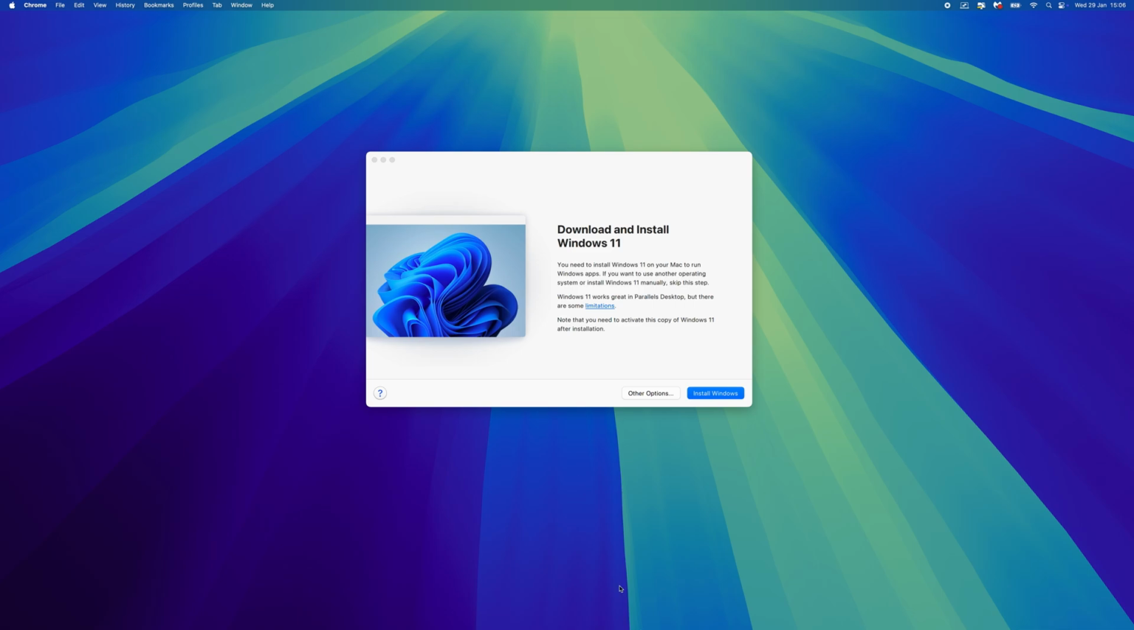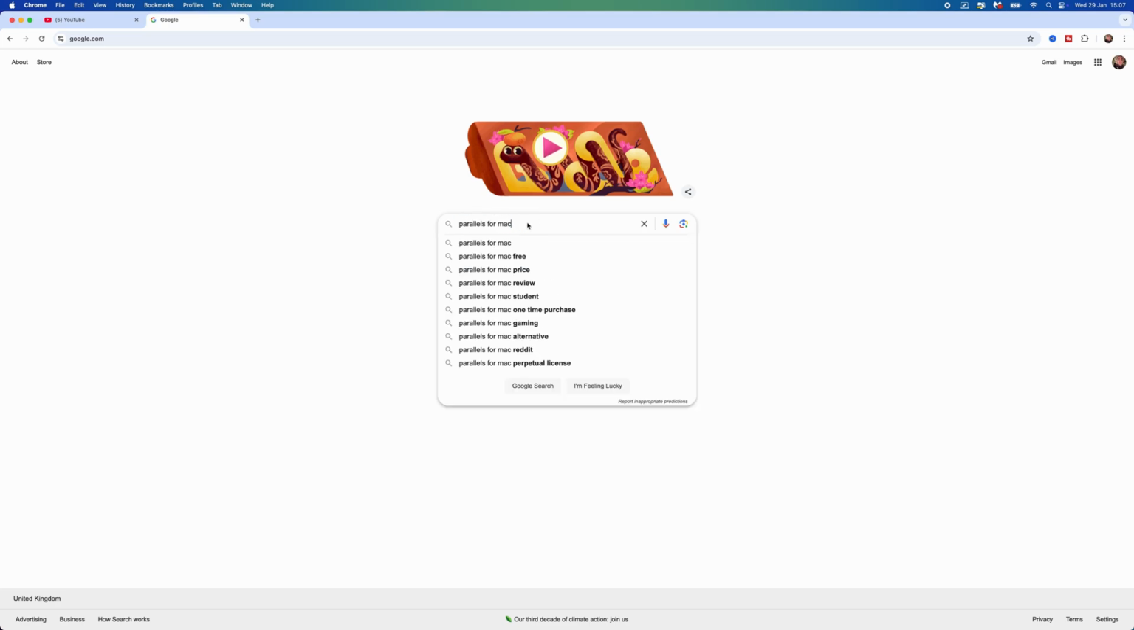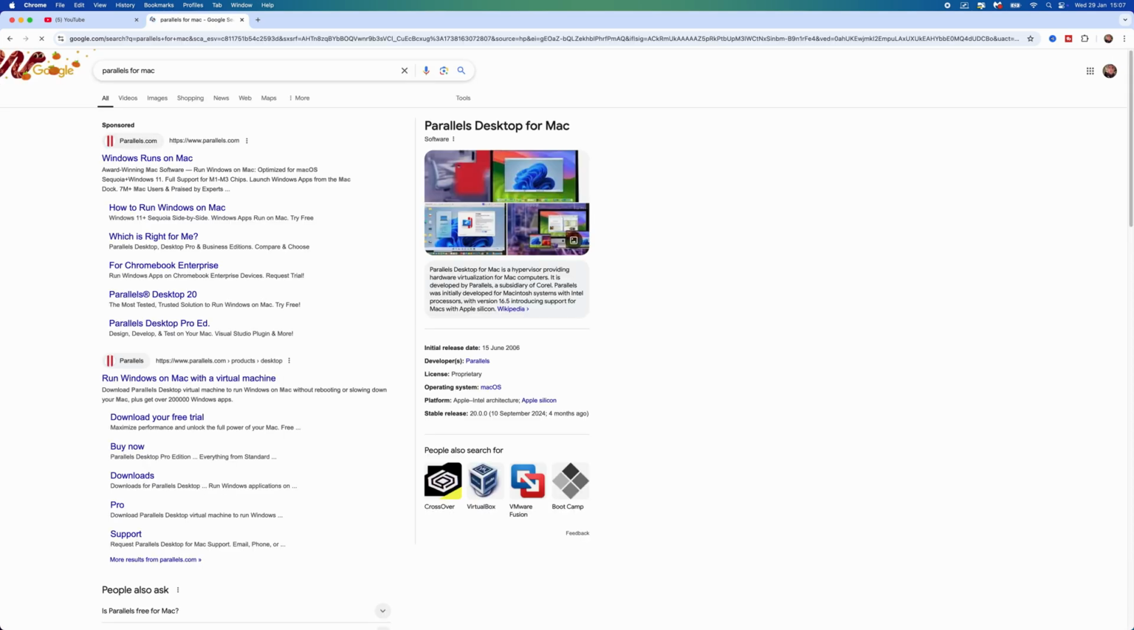So first of all, what we can do is head over to a browser, and then once you open up a browser, you want to search for Parallels for Mac. I will leave a link in the description down below if you want to go from it down there. But what we need to do is click on parallels.com at the top right here, so Windows run on Mac.